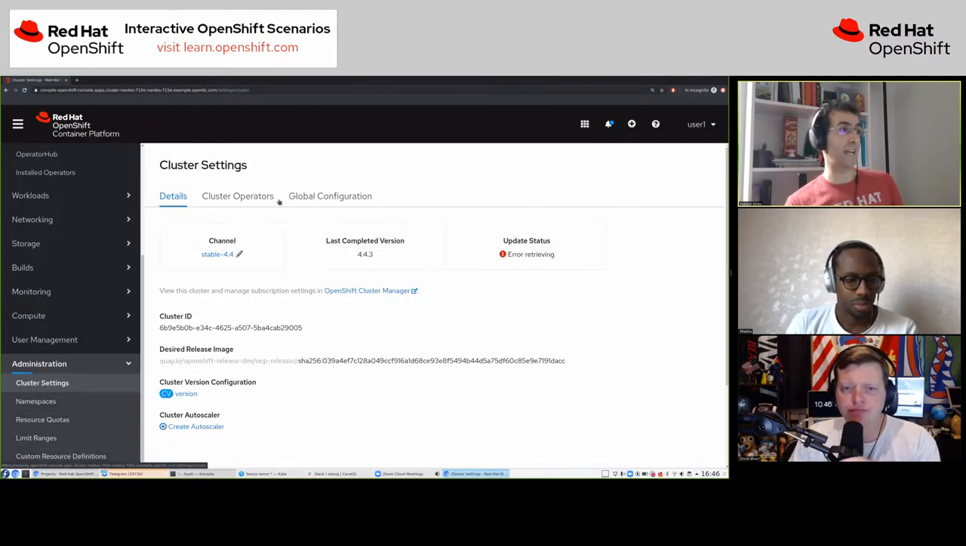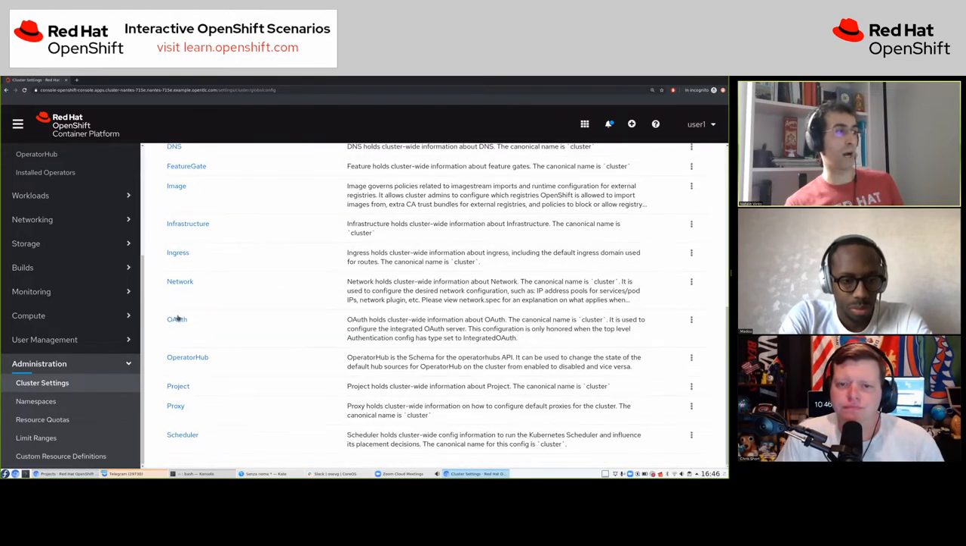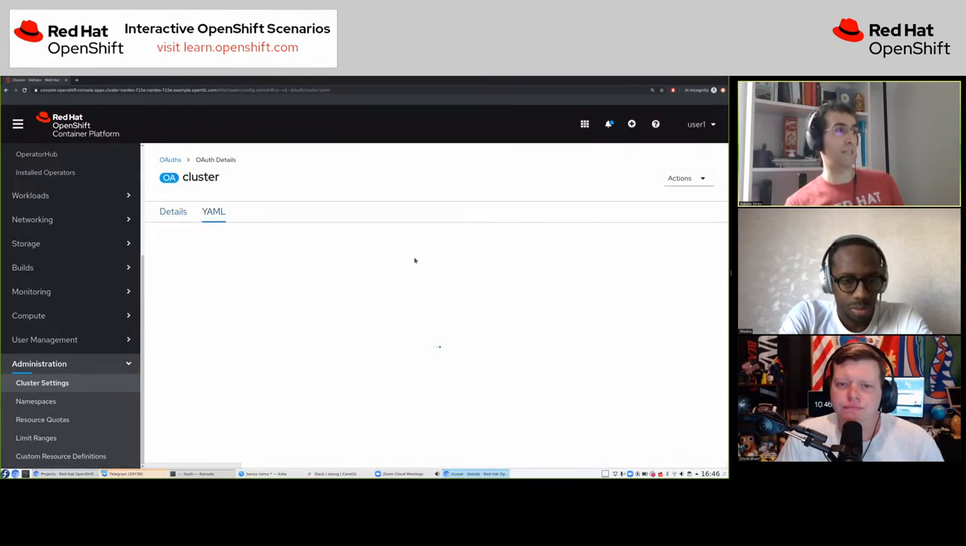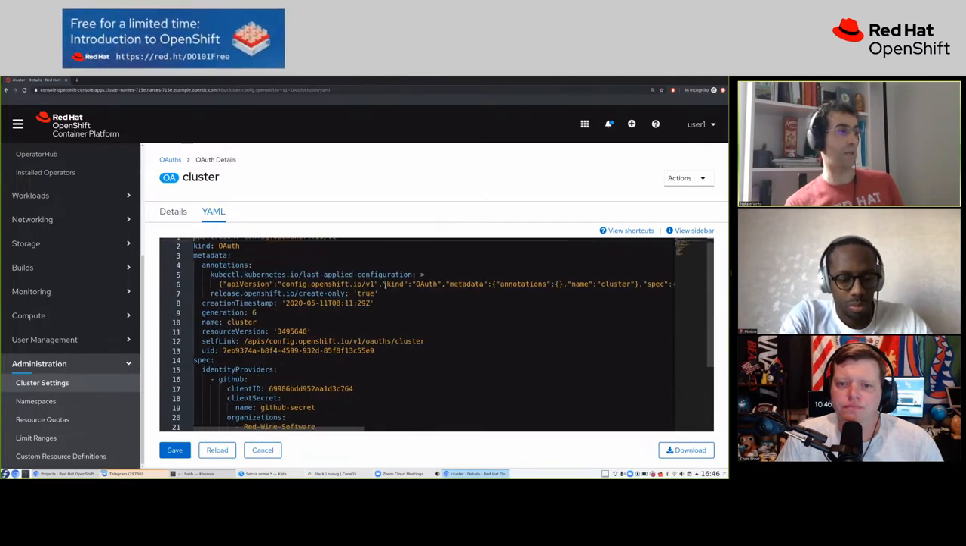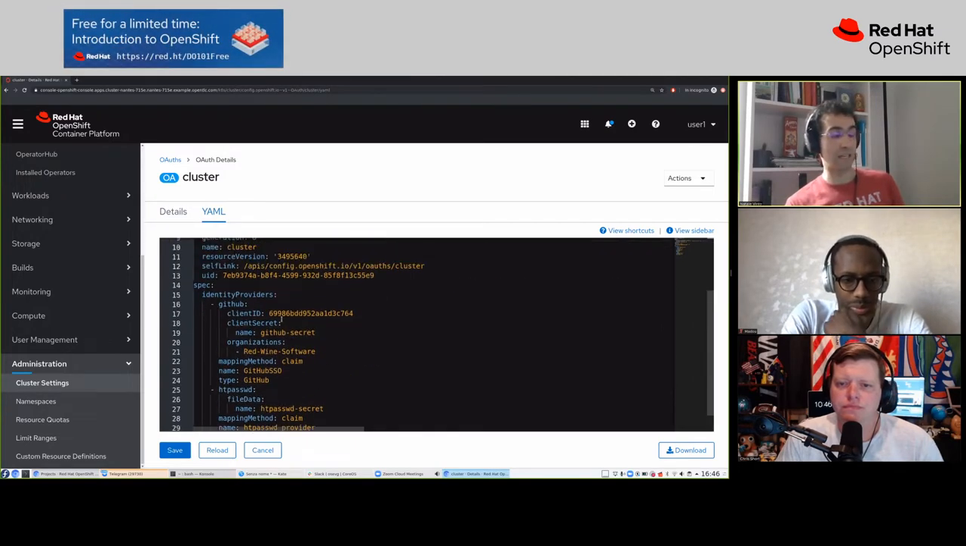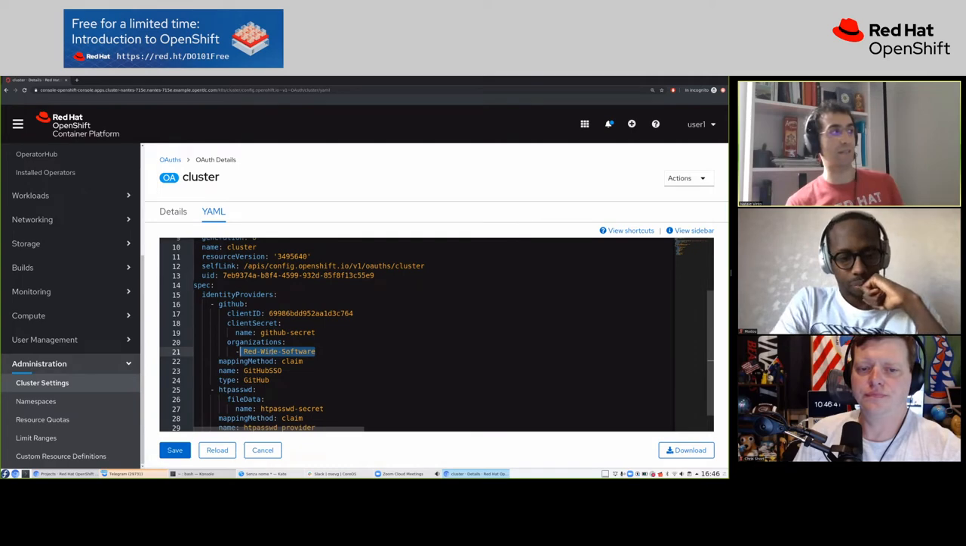I've done the GitHub integration. So if I go to the auth modules and I see the content, you can see here, not showing the secret, it is in another secret. So I have a GitHub integration. This is the client ID I mapped. So this is the organization. Only people belonging to this organization can access the clusters.